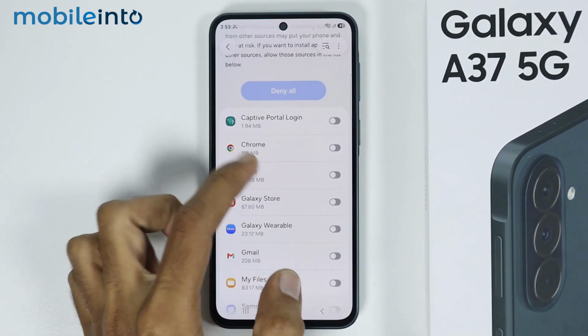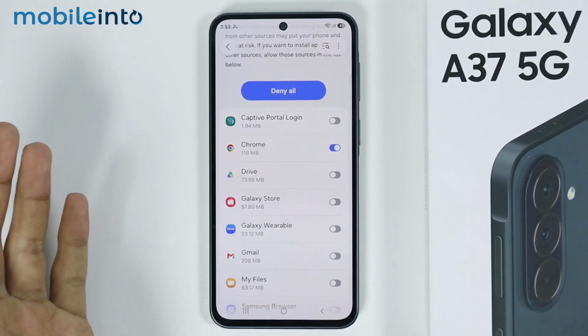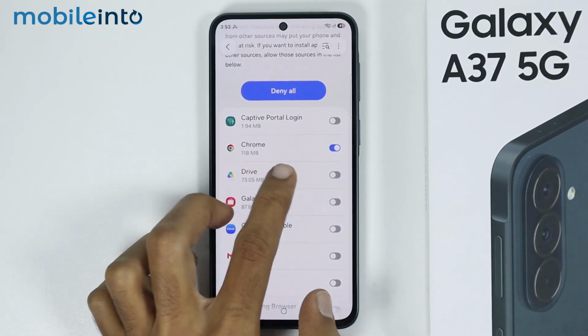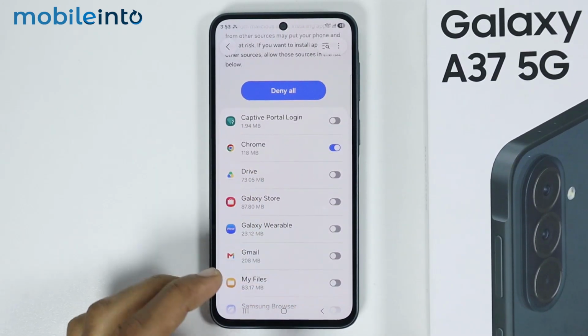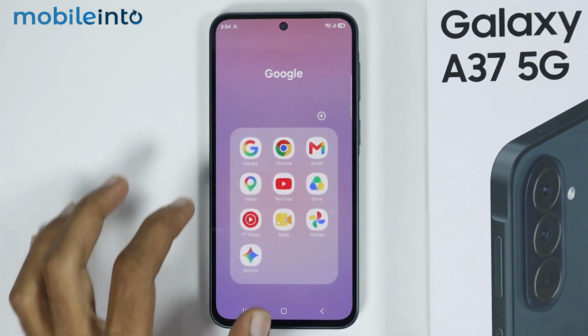Now from here, just ensure that the toggle for Google Chrome or any other browser which you're using is turned on, because basically we will download GCam from the browser. Now after you turn on the toggle for Install Unknown Apps for your browser, then just go to your home screen and open the browser.